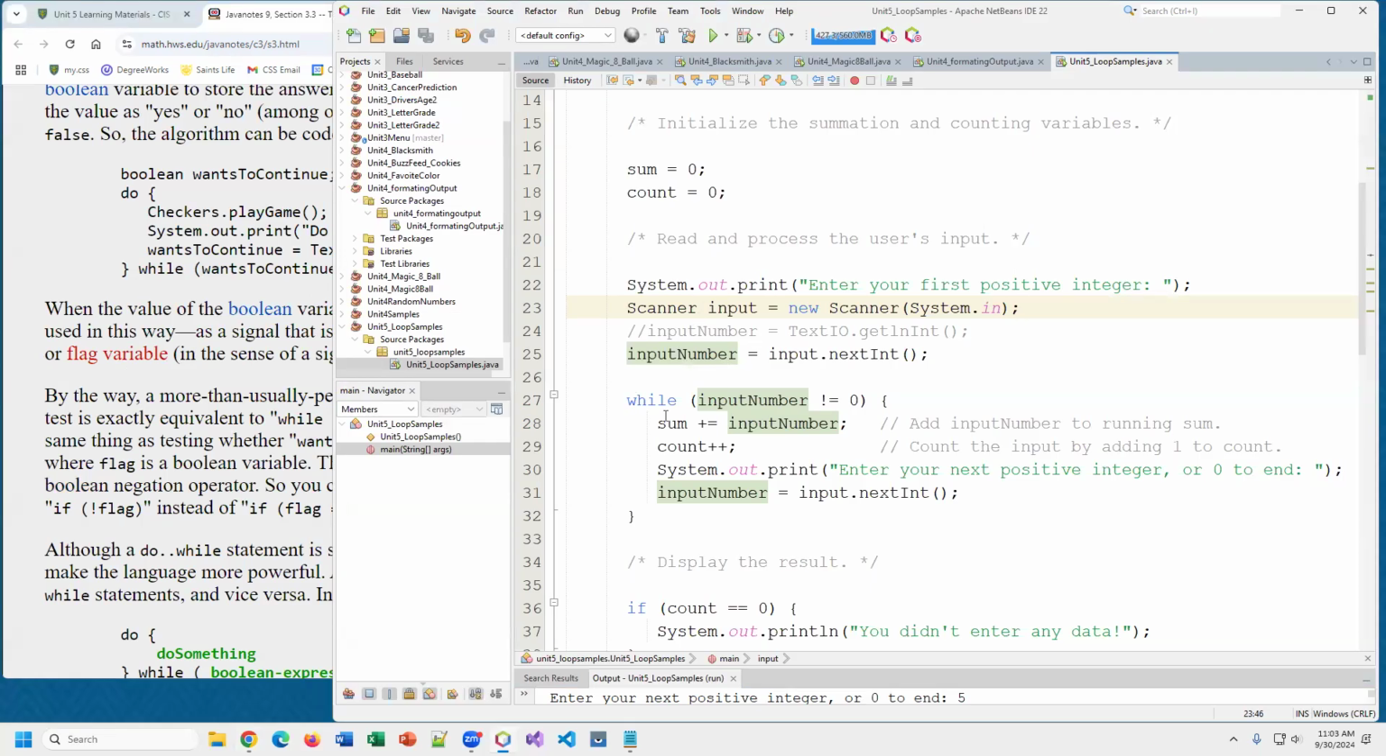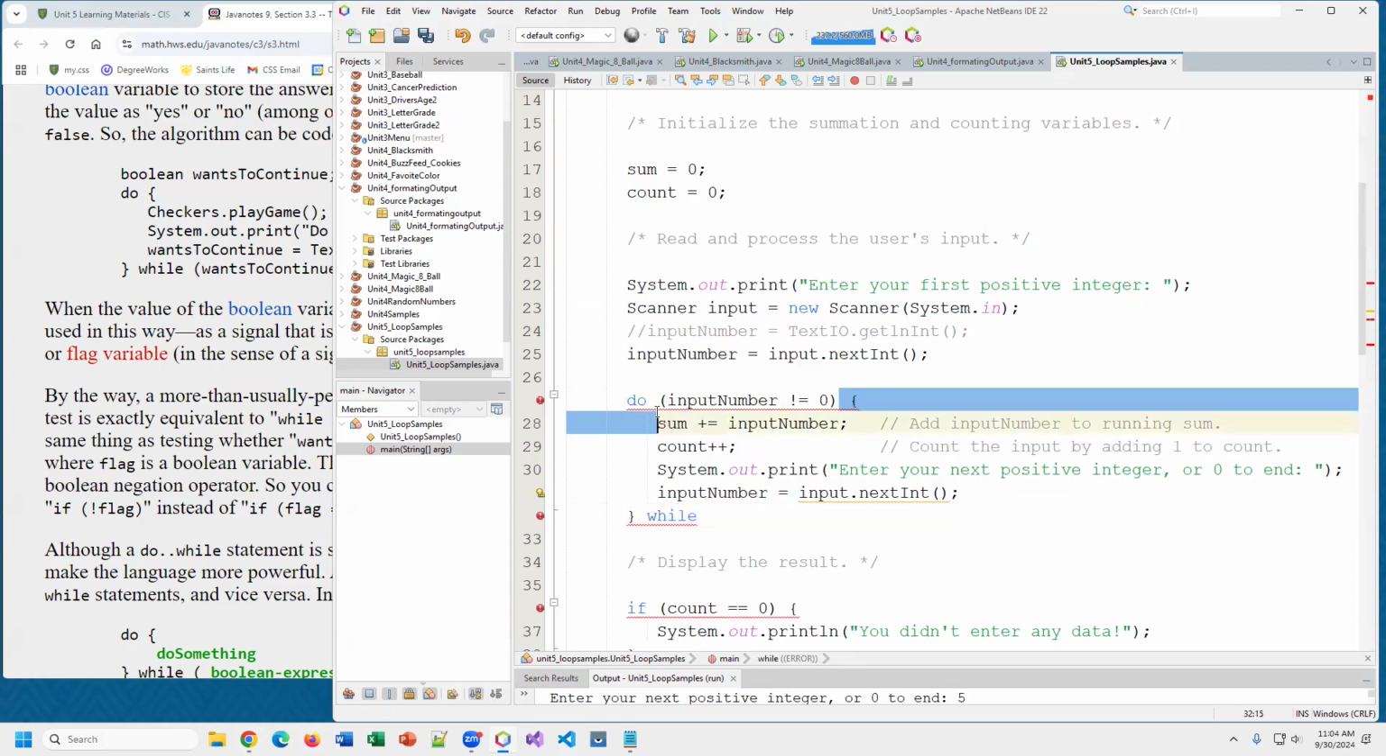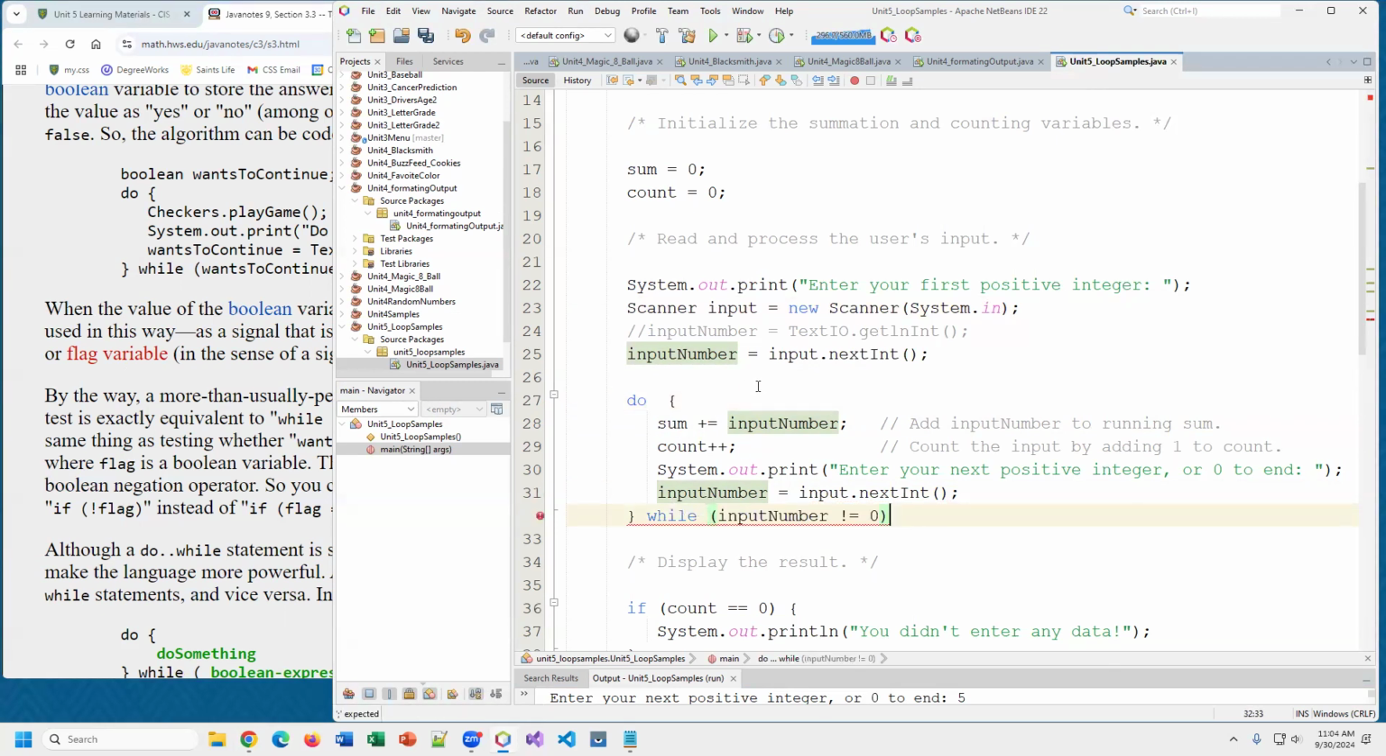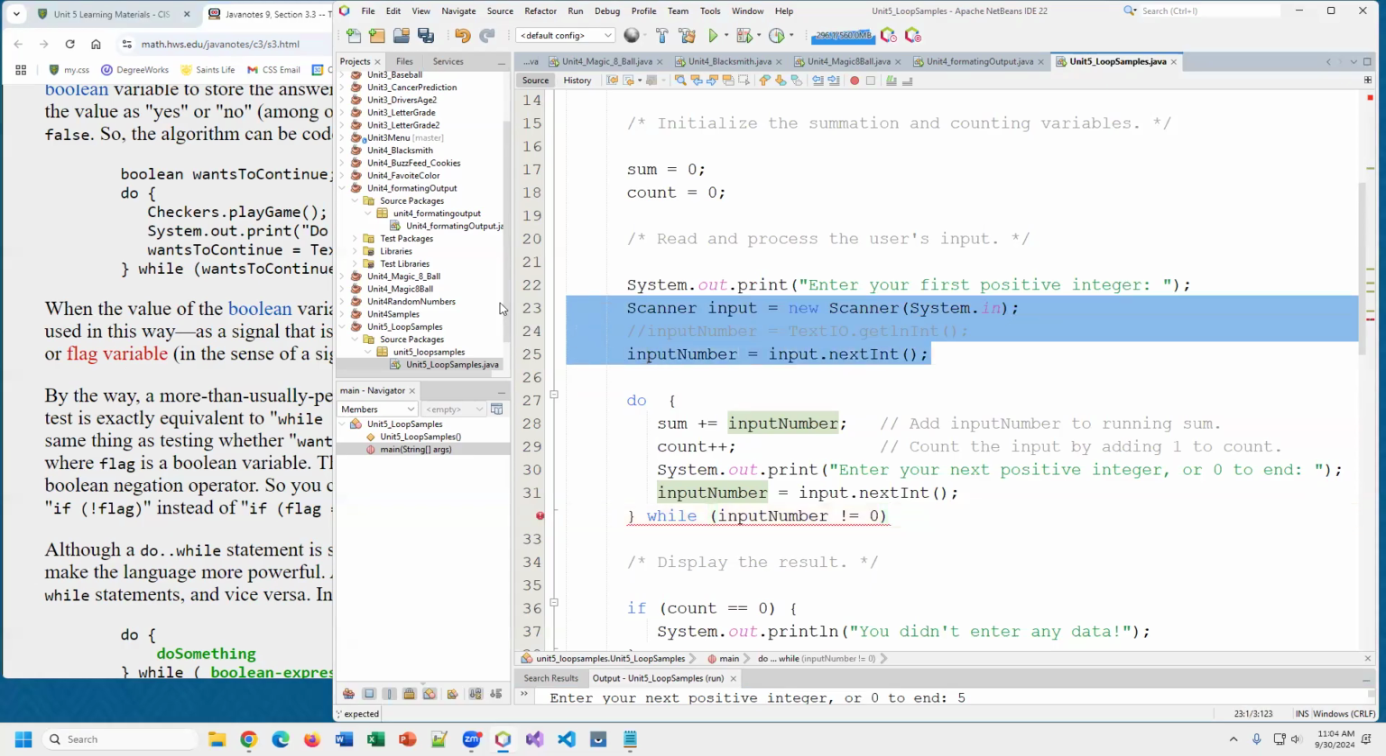If you always want them to enter at least one number, we can do it as a while loop, but we have some input here and input here. We do it as a do loop. We just switch this around. We'd say do, and then move the while down here, and move our pass condition here.